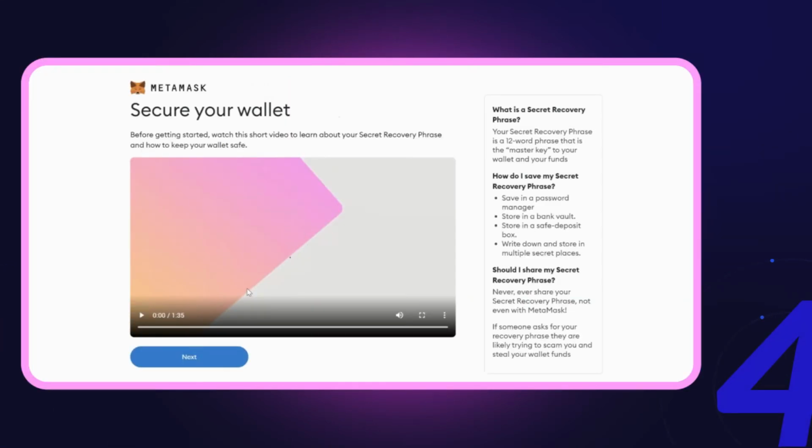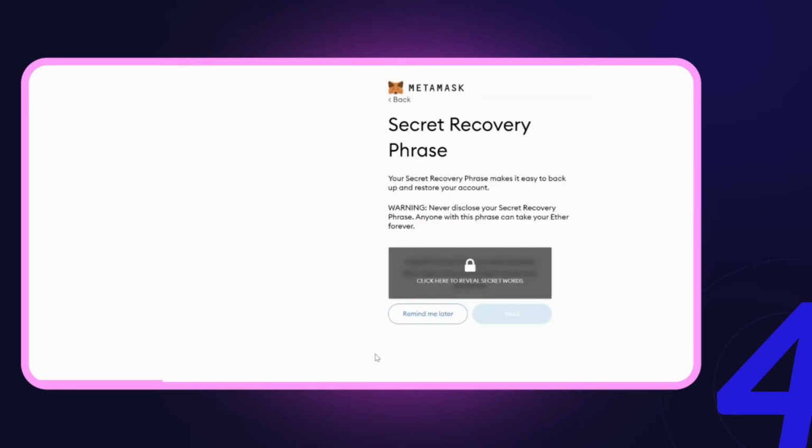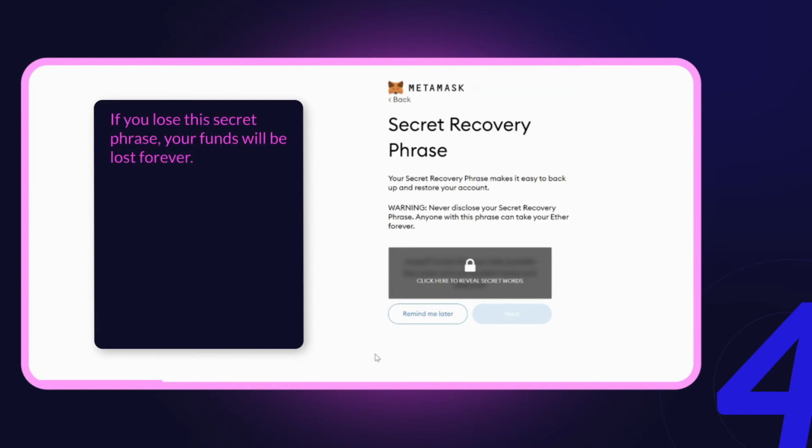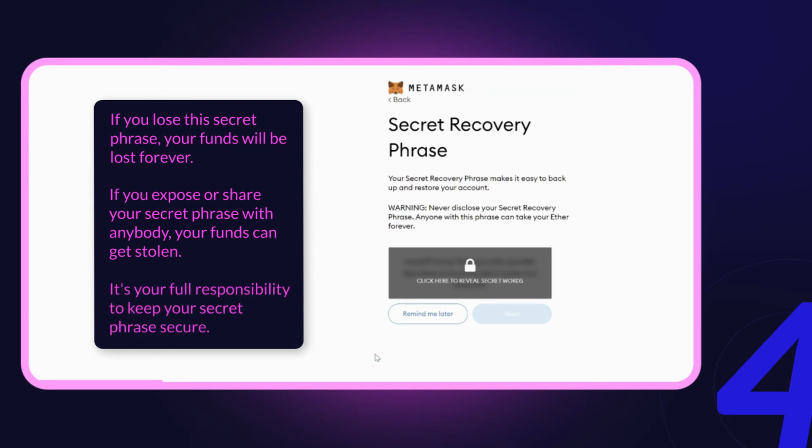The next thing that happens is you will receive your recovery phrase, which is and will remain the master key of your wallet. So please pay very close attention to the following items. 1. If you lose this secret phrase, your funds will be lost forever. 2. If you expose or share your secret phrase with anyone, your funds can get stolen. 3. It's your full responsibility to keep your secret phrase secure.